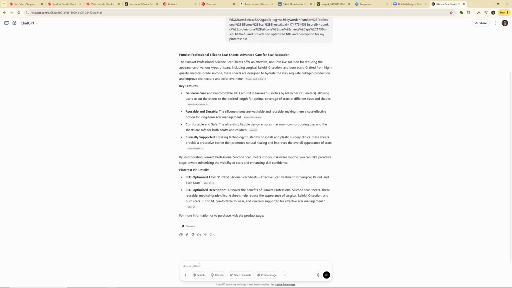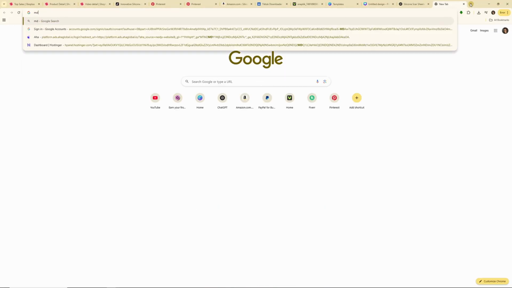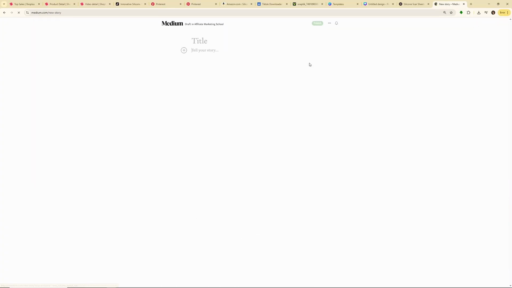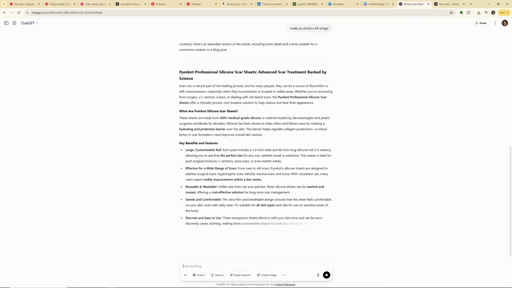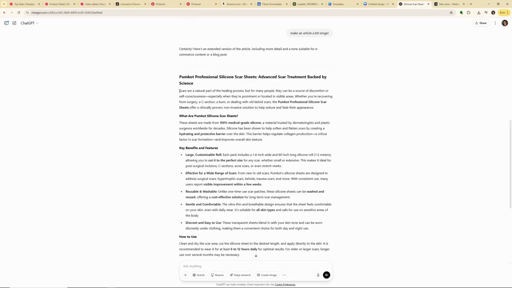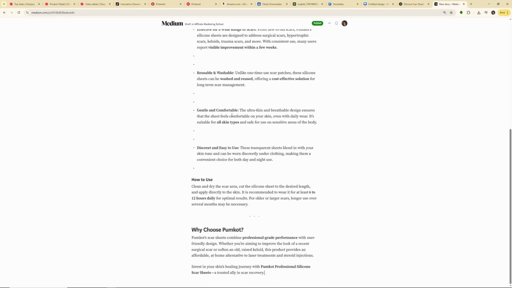So I'll ask it to make the article a bit longer, and in the meantime you can go to medium.com where we're going to post our article for completely free. So just click on the right, and this is where you're going to post your article's title, and in this area the article itself. Now let's go back to ChatGPT, copy the article, professional silicone scar sheets, advanced scar treatment backed by science. Now we can copy all of this article and just paste it into this area.